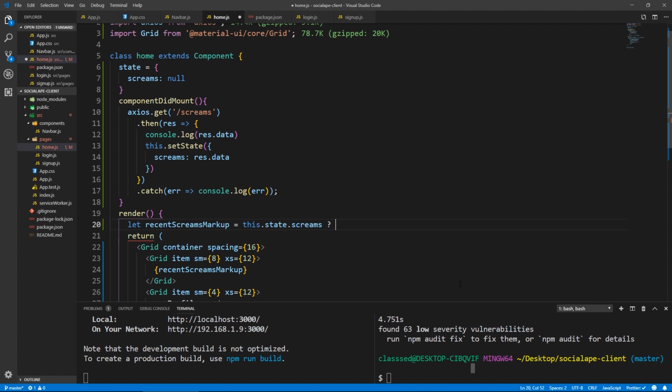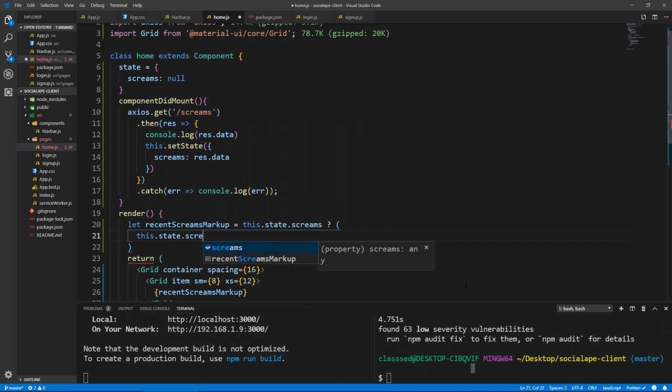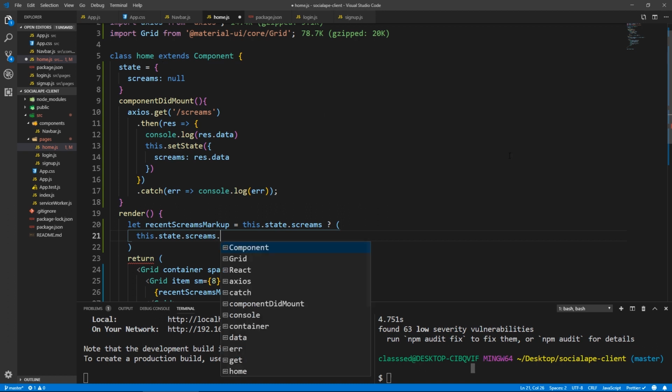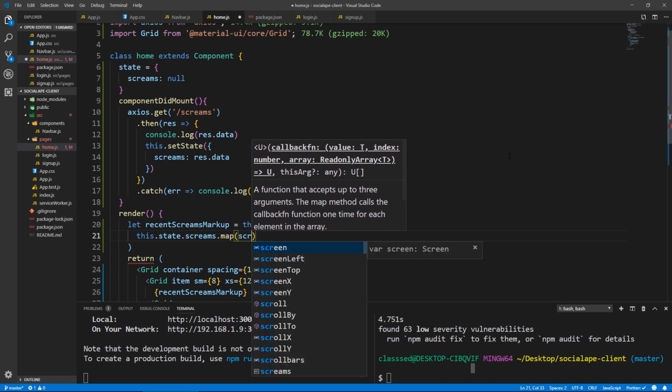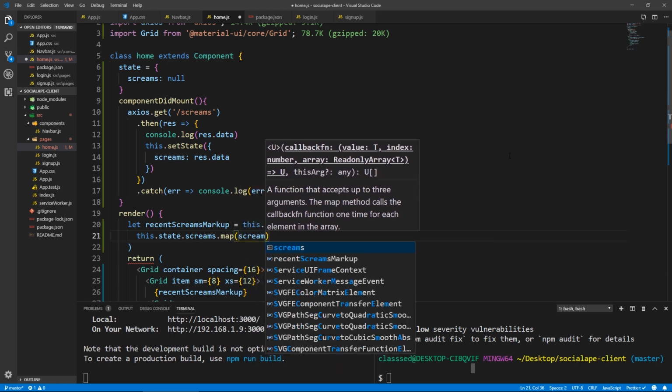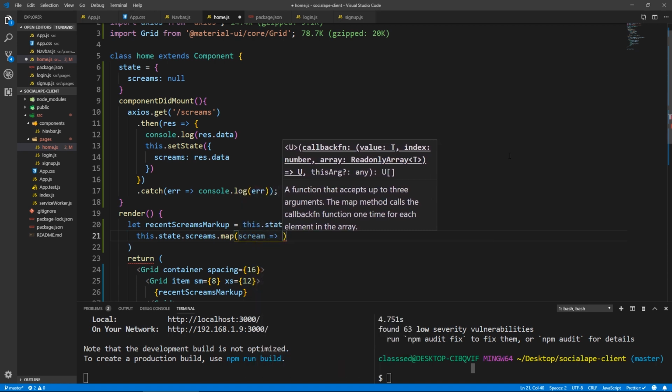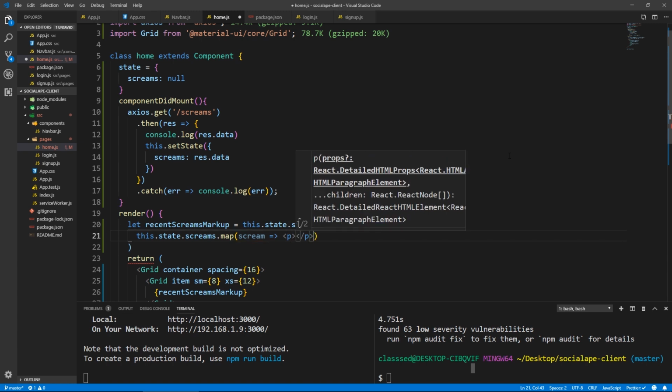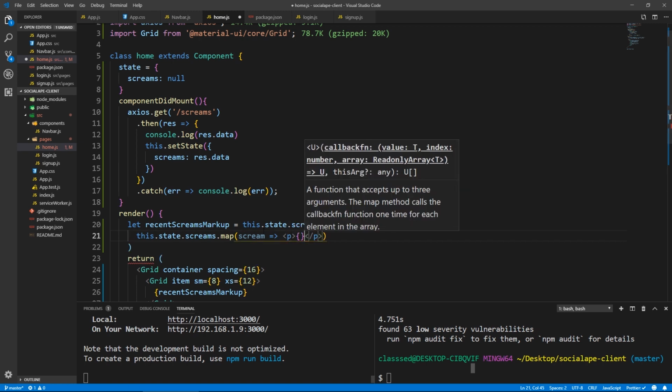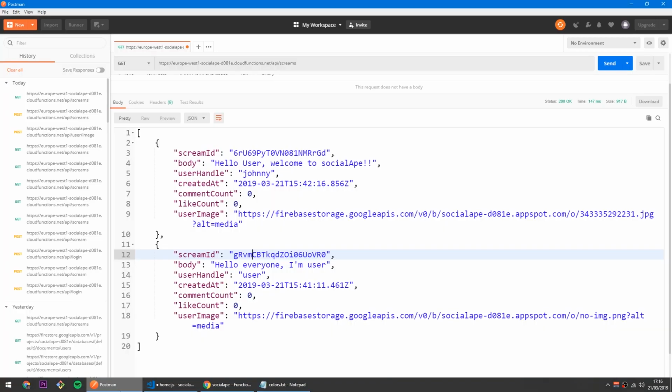So let's actually show the data. What we want to do here, let's do parentheses and let's do this.state.screams. So if it's true, that means it's got some value in it, it's not null. So this.state.screams.map, and for each scream, let's for now return a paragraph, and in that paragraph we open curly braces, and remember this is the data we get.